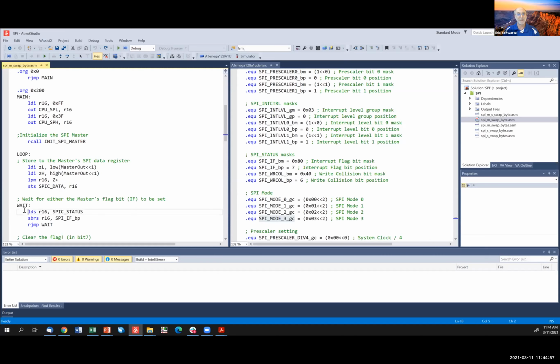So I have that same kind of instructions that you probably ran the first time you did the timer. And so here I'm looking at the status register. The interrupt flag in the status register is bit 7, I believe. I'm looking for bit 7 to be true, and if it is true, then I get out of the loop. If it isn't true, I keep waiting for it to be true.